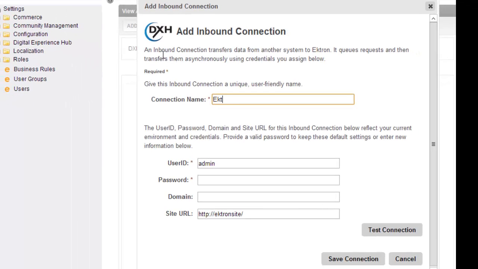I'll give it a connection name. And I need to enter certain required fields. Each connector that you're going to use with the Digital Experience Hub is going to require a different set of fields. And these are the fields that are required in order to access that system's APIs. So in Ektron, the required fields are you have to supply an administrator username and password. So I have admin there. I'm going to enter the password for admin.